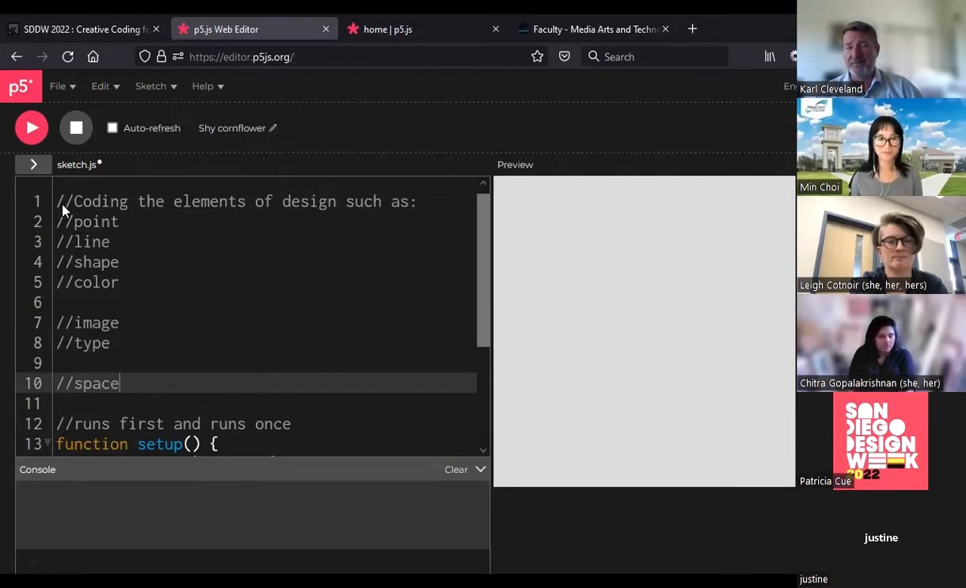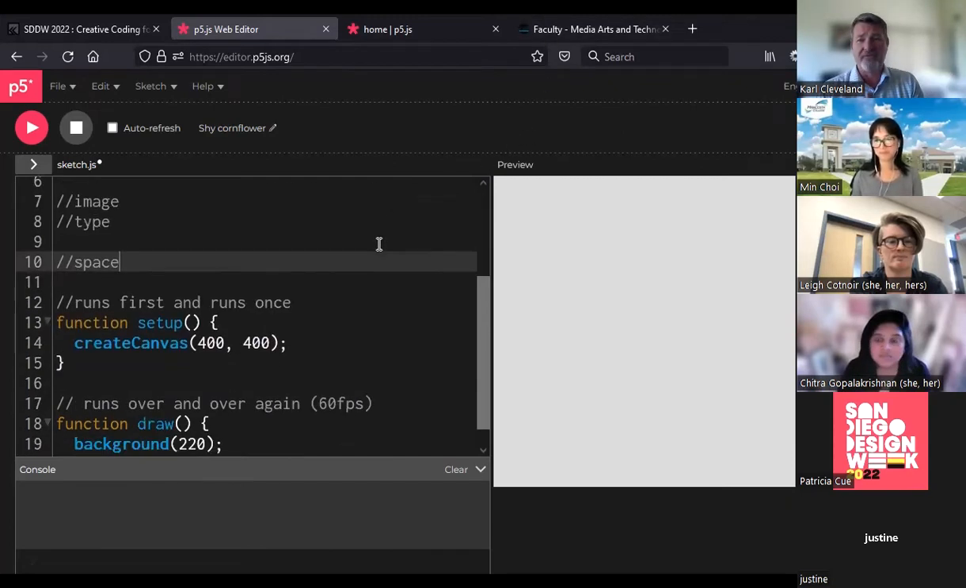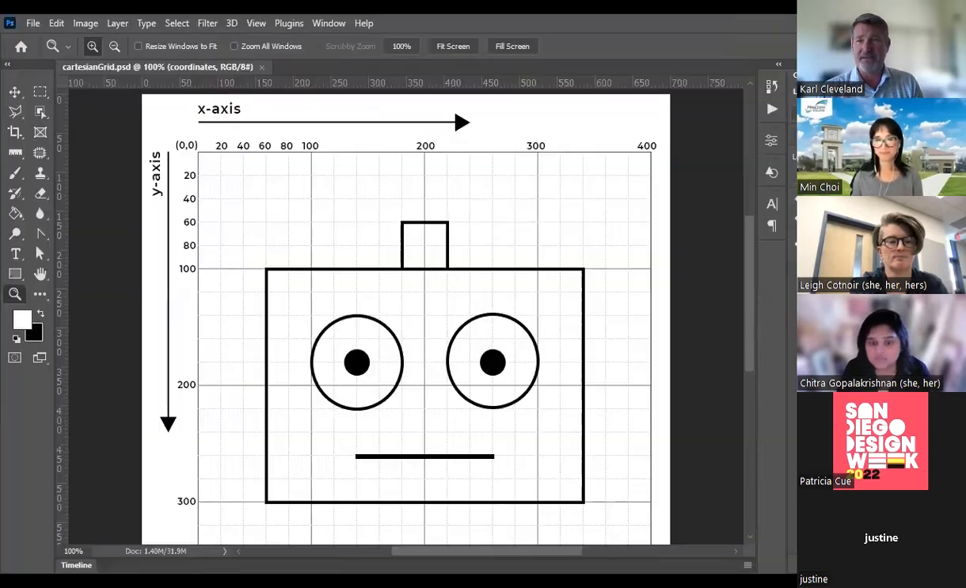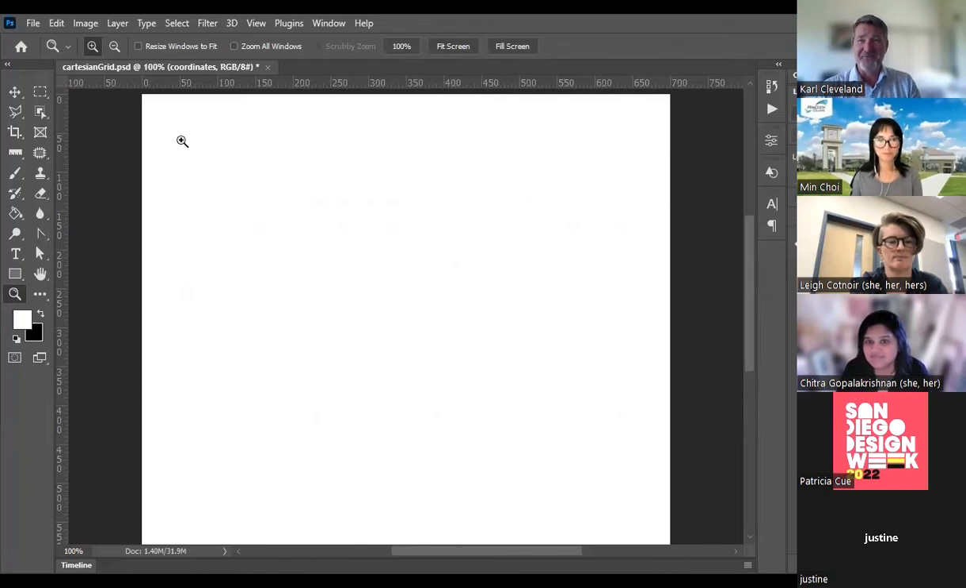But these are some of the elements of design that as designers you're going to be familiar with, and I want to help you translate those things to code. So before we get into coding right here, there is a pretty common framework for making graphics.